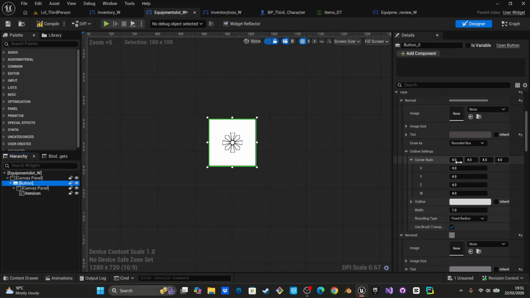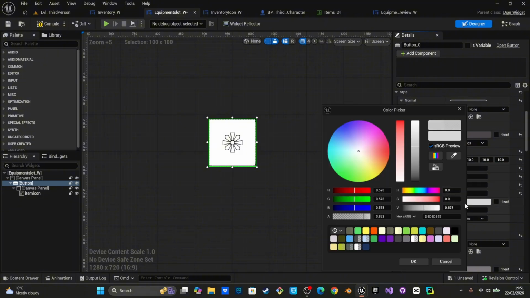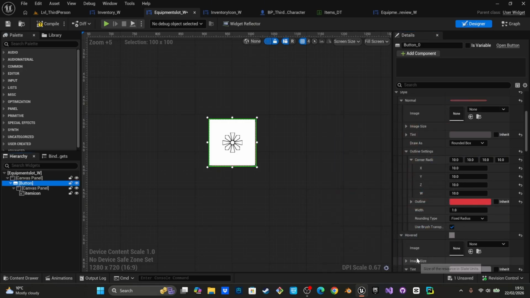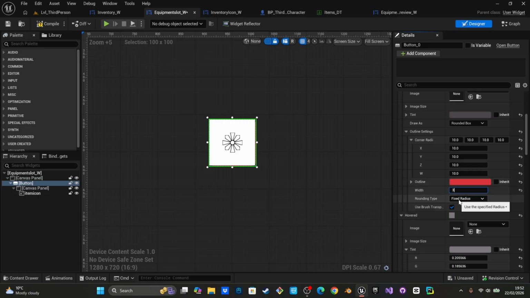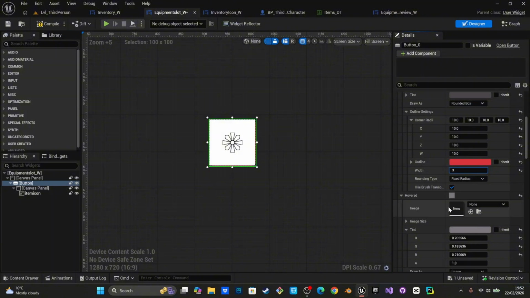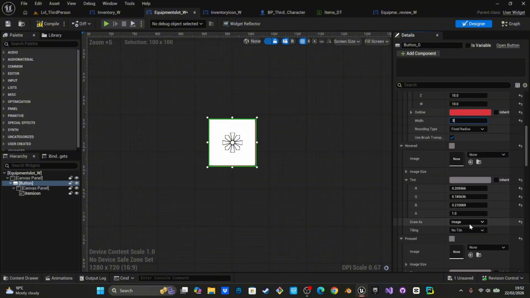In this case, I would put about 10 and 10, Control C, and 10 and 10. And the outline I can put red for now. I want to put a bit of a traffic light kind of symbol. For this, I will put number 3.